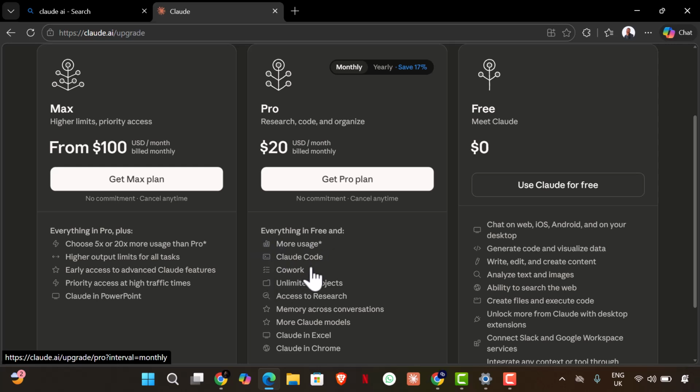Claude has everything: Claude Code, Cowork, unlimited projects, access to research, memory across conversations, more Claude models, Claude in Excel, Claude in Chrome, and there's another version of Claude that is Claude Max, where you have to pay $100 every month, and you can see everything that comes with that basically.